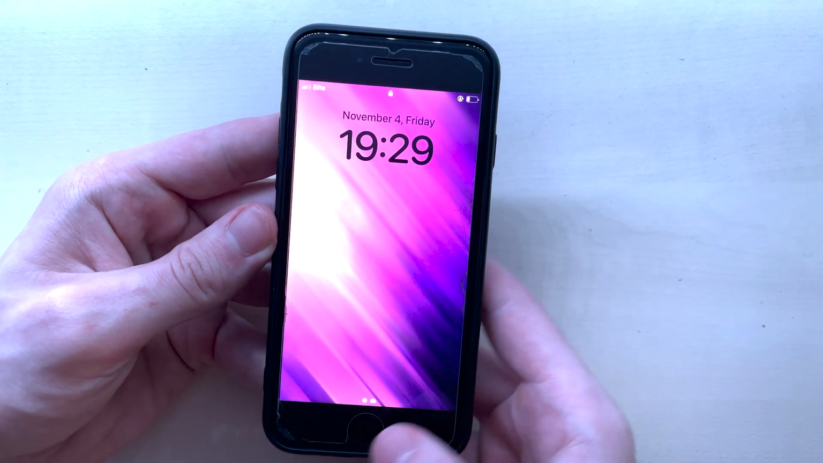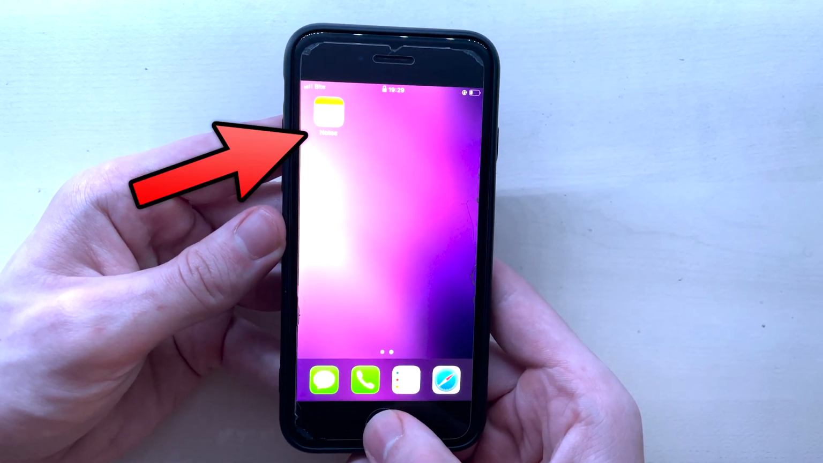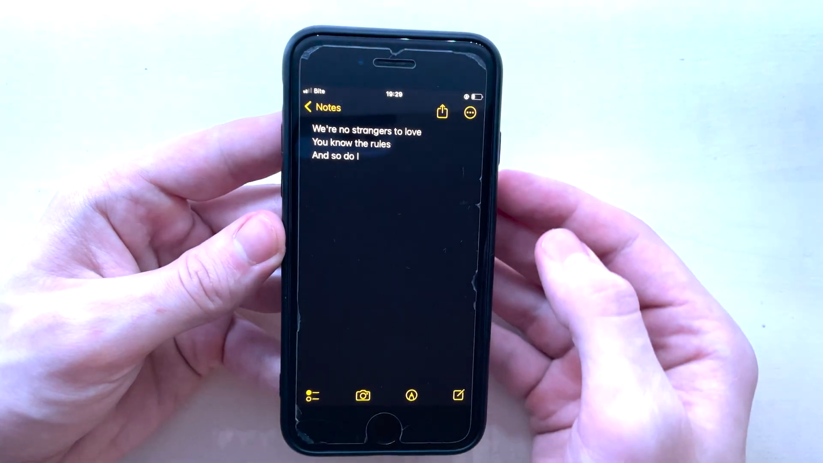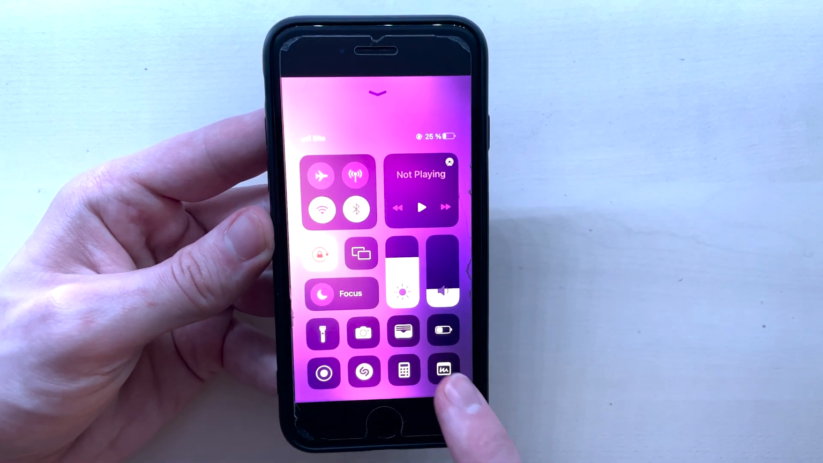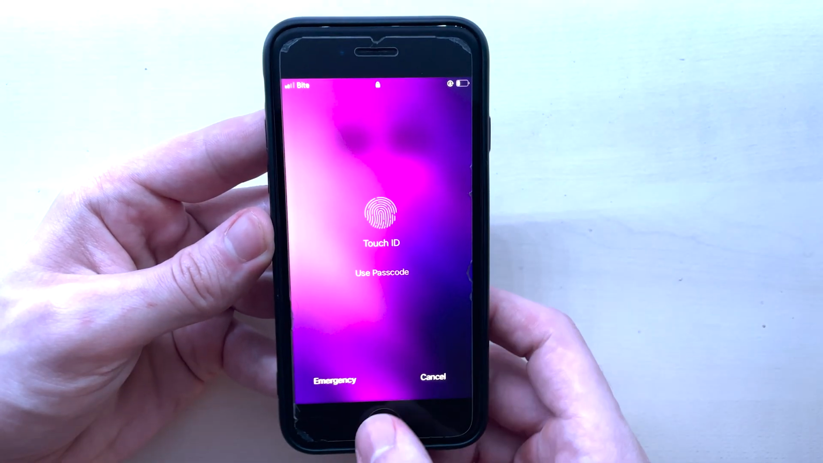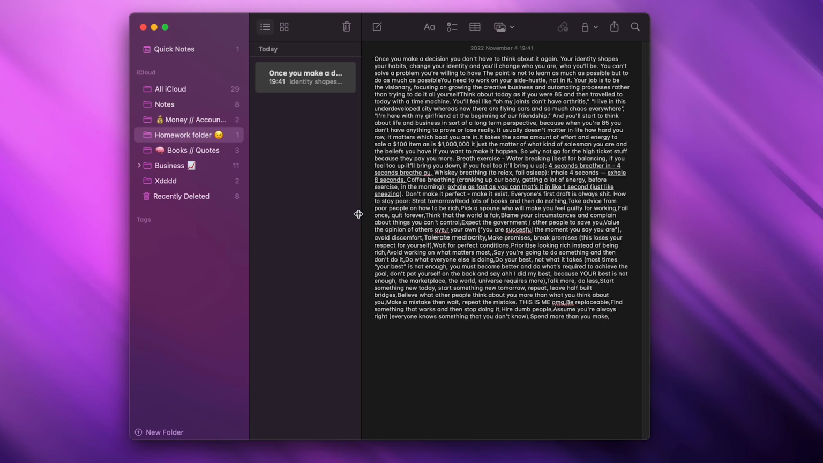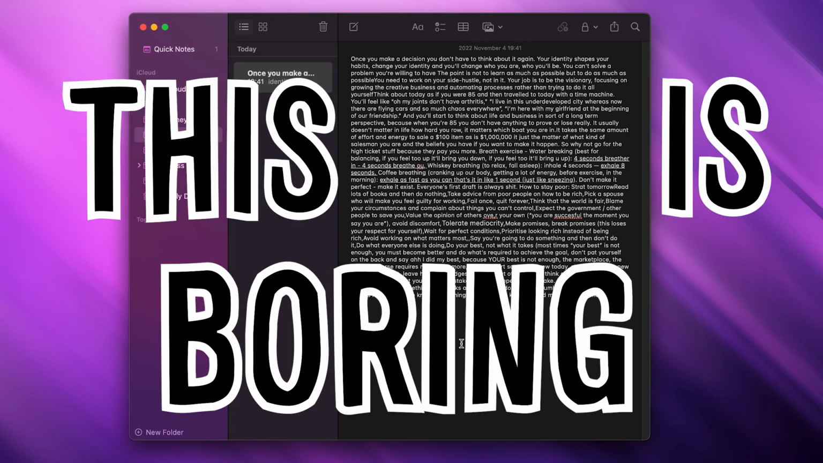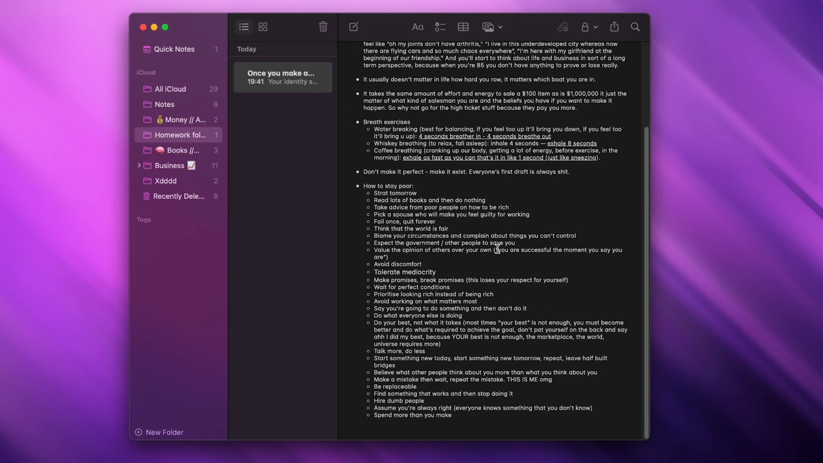Then there's the iPhone, and I have the app on the home screen, and I enable quick note in the settings so it shows up in the control center. Okay, moving over to this. This is boring. Now, how about this? Still boring, but less boring.